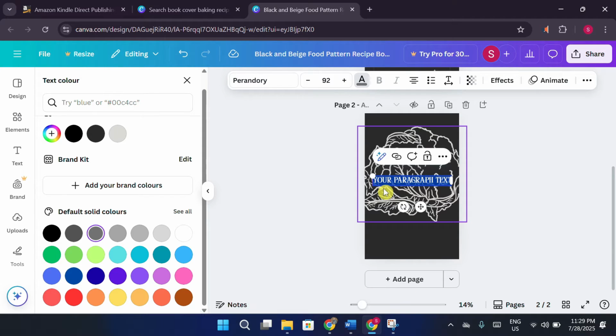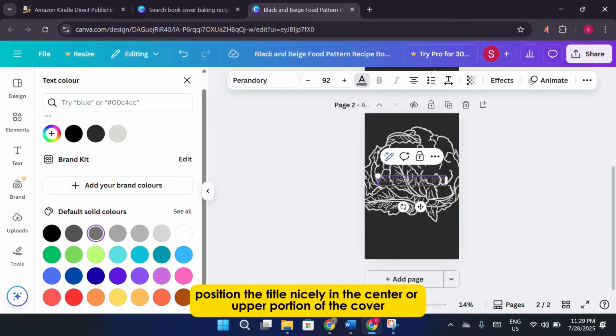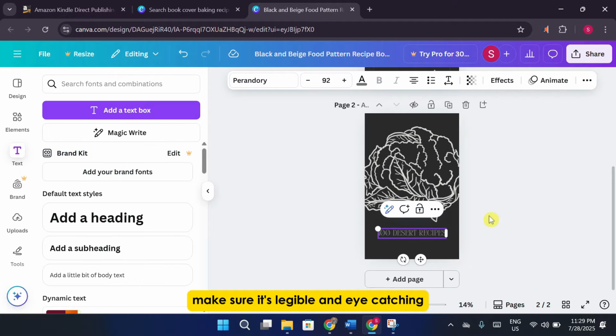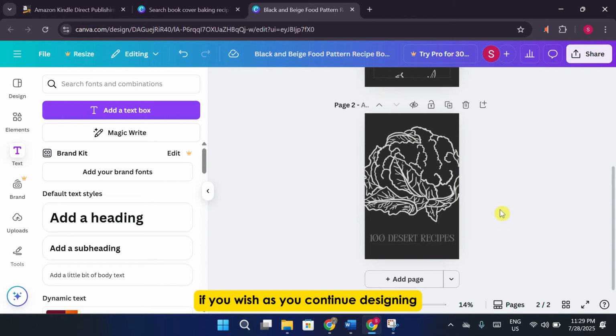appealing. Once you're satisfied with the font and color, position the title nicely in the center or upper portion of the cover. Make sure it's legible and eye-catching. You can also add a subtitle underneath, or include the author's name at the bottom if you wish.